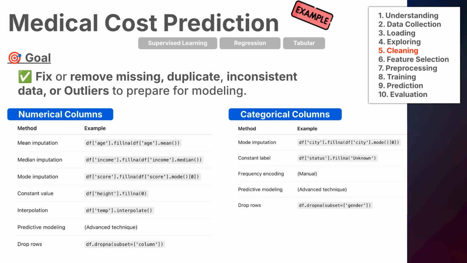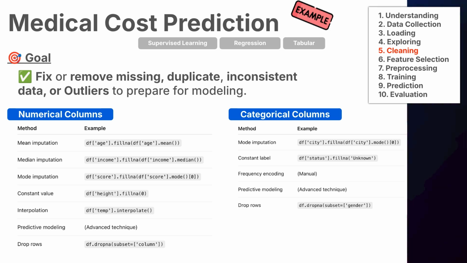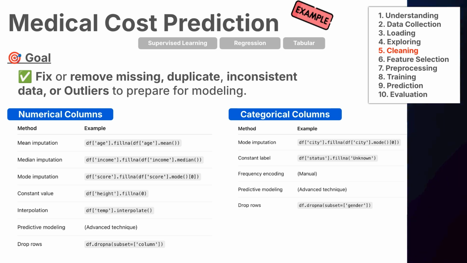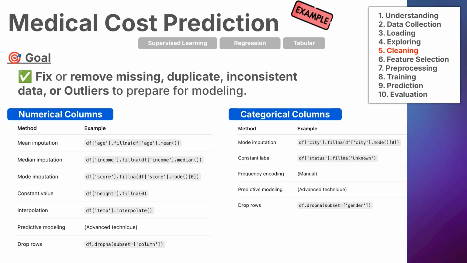Mode imputation fills missing numbers with the most frequent value, useful for discrete numerical values. Constant value lets you fill in a specific number like 0 or 1 to indicate missingness clearly. Interpolation estimates missing values by looking at neighboring data points. This is ideal for time series. Predictive modeling uses machine learning or regression to estimate missing values. This is accurate but complex. Drop rows removes records with missing values, best used when only a few rows are affected.